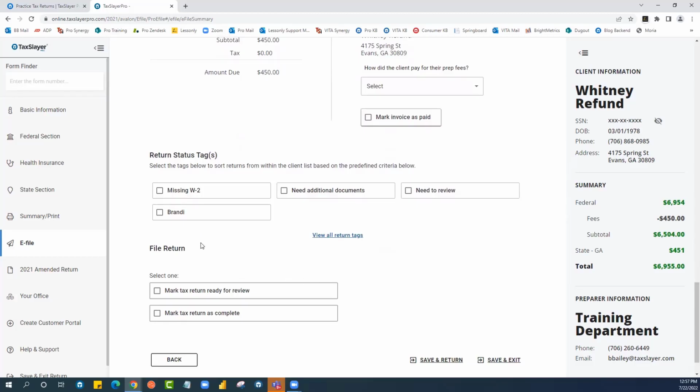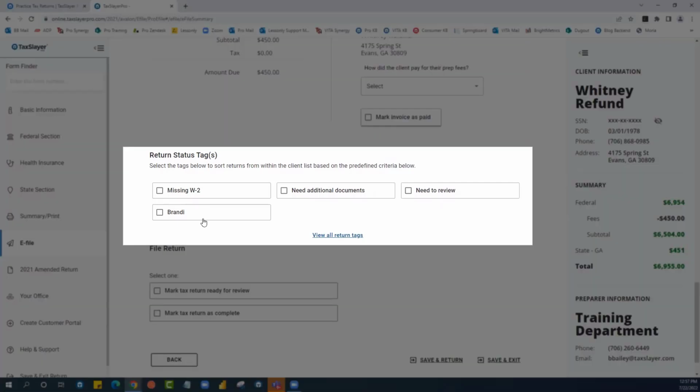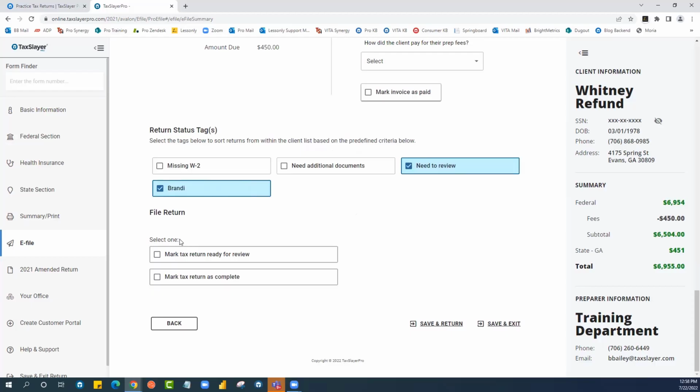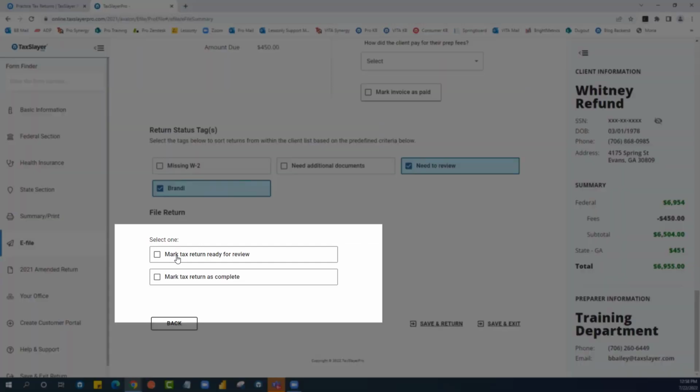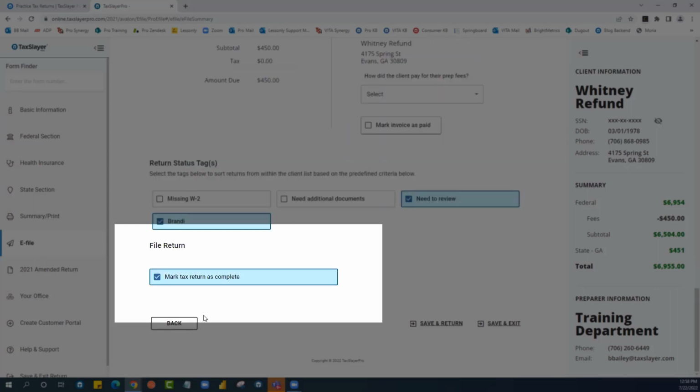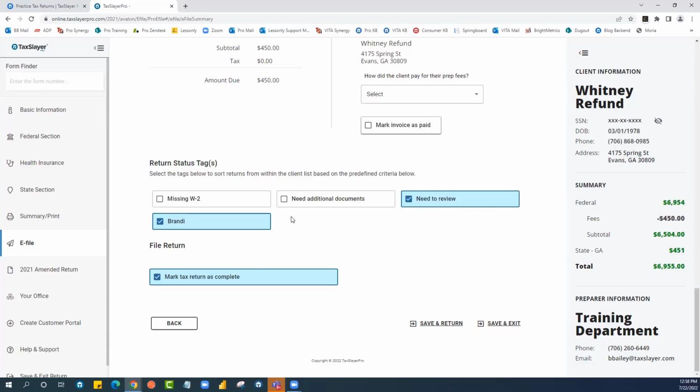Remember, in configuration, we set up return tags to help us filter information about the tax office. So any return tags that you set up will be available here for choice on the submission page of the return. Next, we need to either mark this return as ready for review, or we can mark the tax return complete. If you mark a return complete and you need to make changes to it after the fact, you can still edit the return as much as you need to. Now that we've completed all of the requirements on the submission page, we can choose Save and Exit.